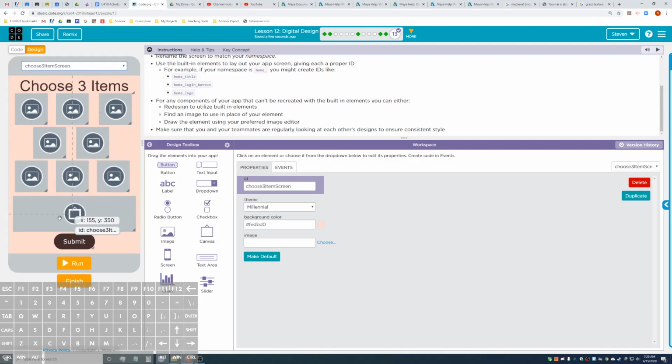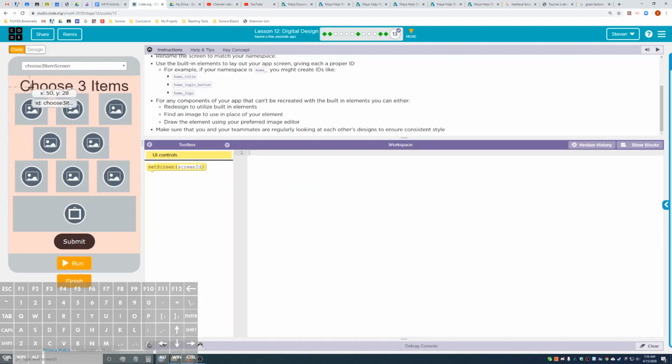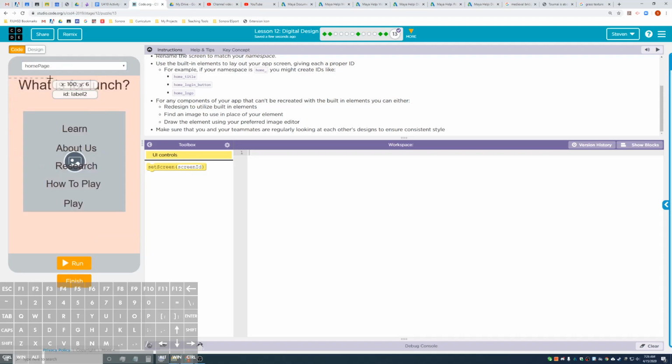Okay, so we're not coding anything yet. We're just designing the screens. And later on, I'll show you code on how to manipulate some of the buttons and stuff. For example, like the home page when it says learn about us, research how to play, what happens if they click on it? Can it navigate to different pages like it would if it were a button? And the answer is yes. And I will show you that later.